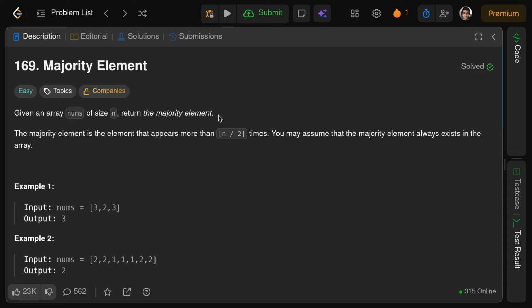Now what exactly is the majority element? The majority element is the element that appears more than n divided by 2 times. You may assume that the majority element always exists in the array. Okay, so the majority element always exists in the array.